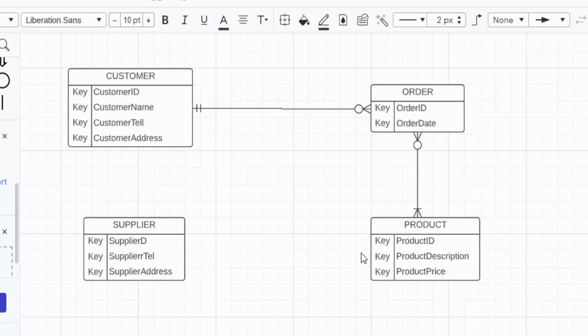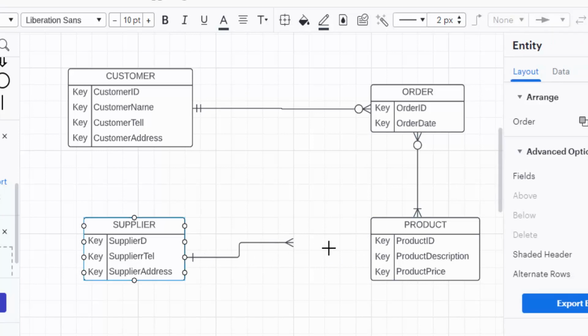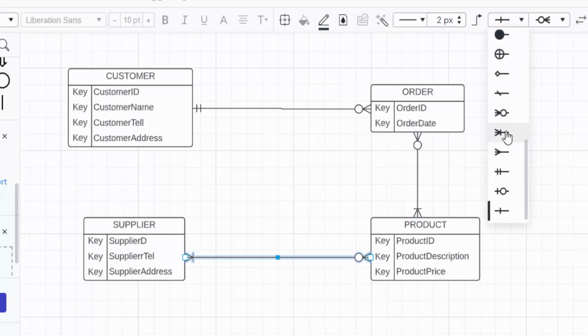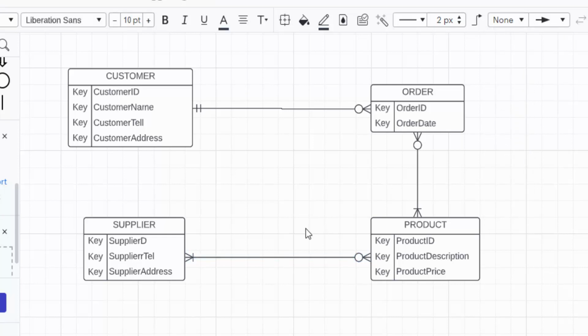The second relationship represents the fact that a supplier can supply many products and a product can be supplied by many suppliers. You draw the relationship line between product and supplier. From this, we depict that a supplier can supply none or many products and a product can be supplied by one or many suppliers, because when you have a product, then it was definitely supplied by a supplier.